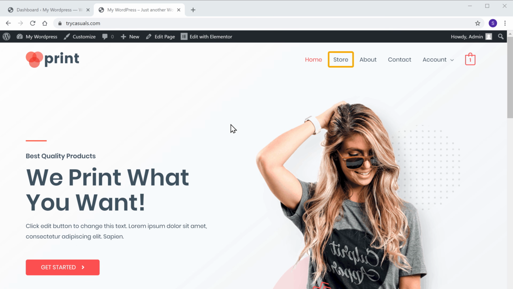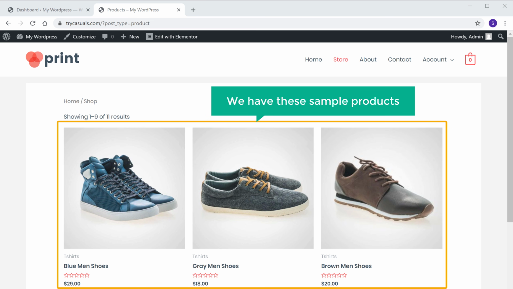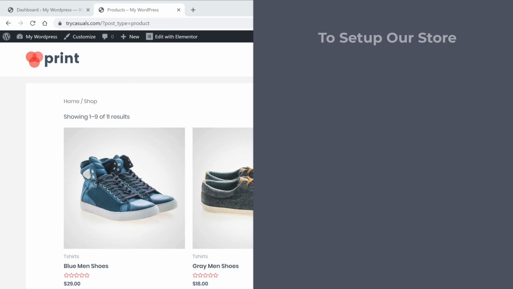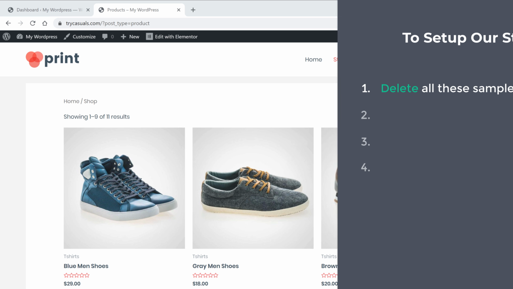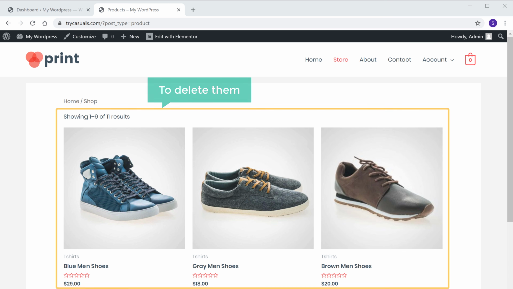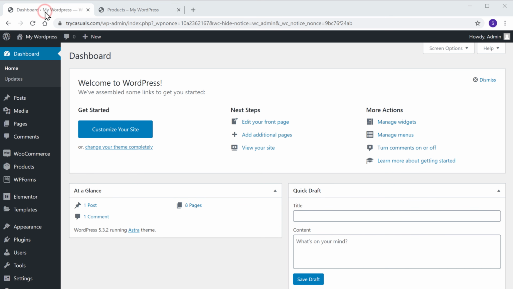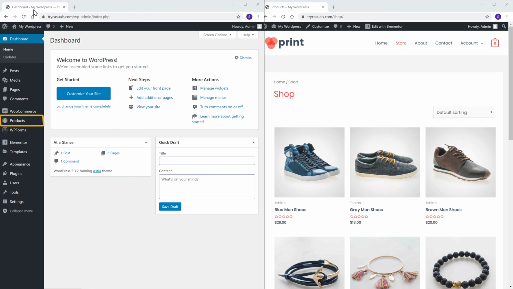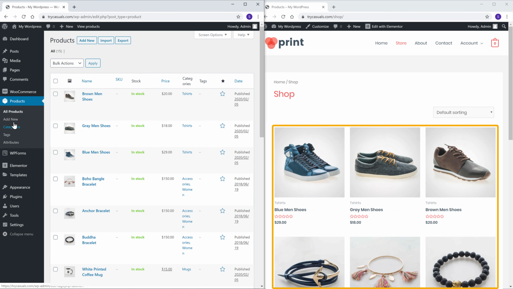So let's go to our store. And you can see that we have these sample products. Now to set up our store, we are going to do 4 steps. The first step is to delete all these sample products. So to delete them, let's go to our dashboard and then click Products. And here you can see all the sample products which we have here.